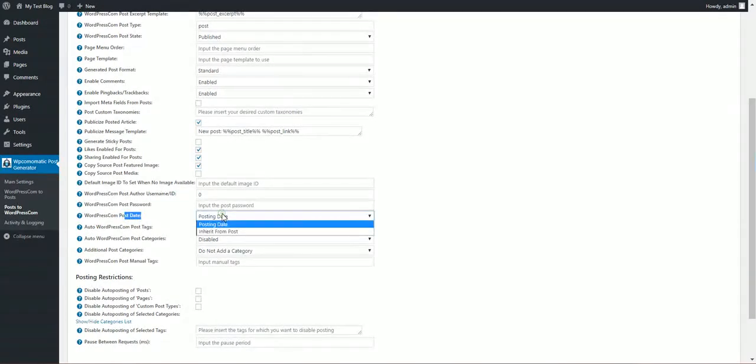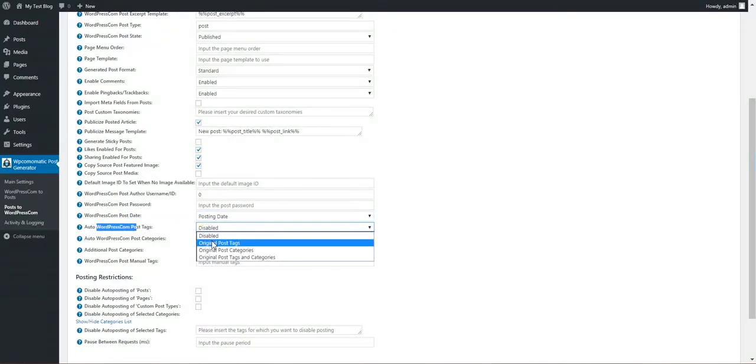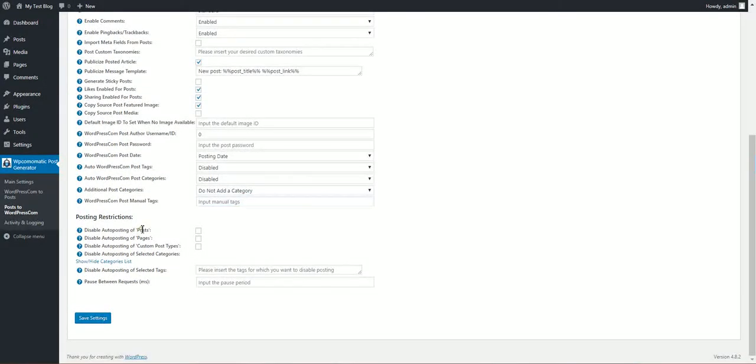Password, the post date, posting date or inherit from post. Auto WordPress.com tags, from categories or both. Auto category is the same. Additional post categories, additional post tags. Do not post pages, posts, custom post types, selected categories, you can list them here.